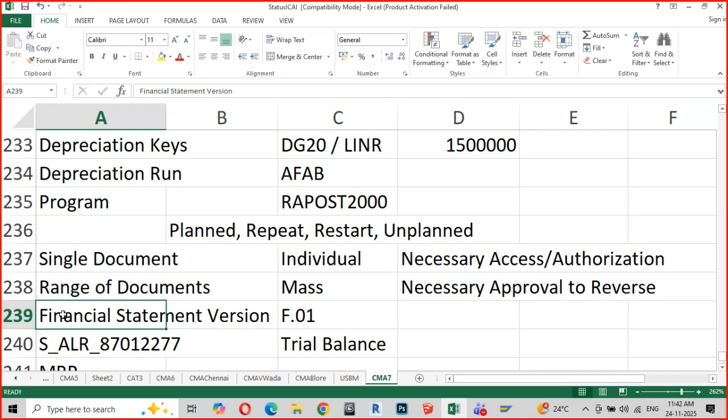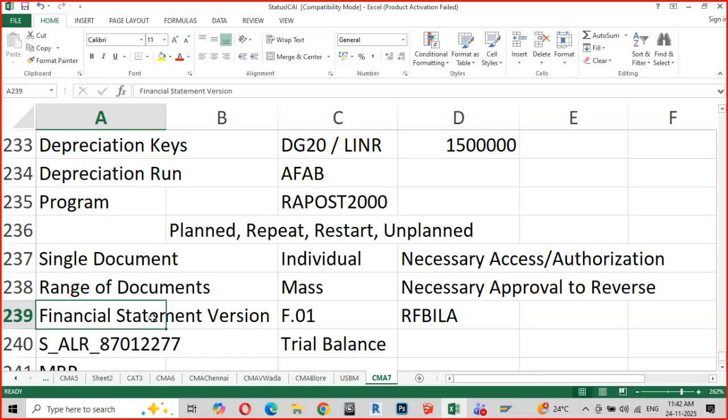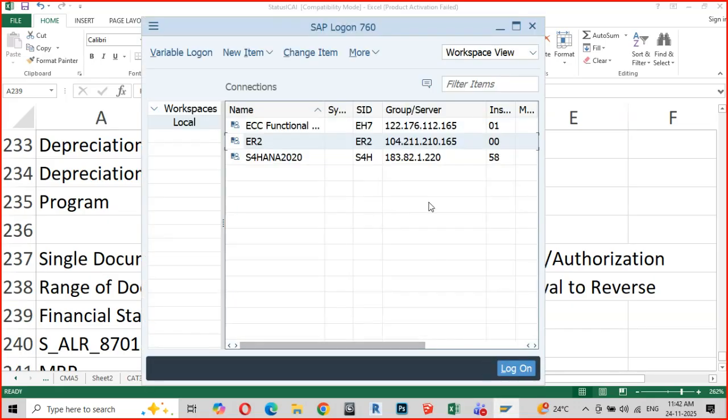Here, students. So we also saw that F.01 was a transaction code. And what was the program responsible? This was the program responsible for your financial statement version. I'll just show it to you.